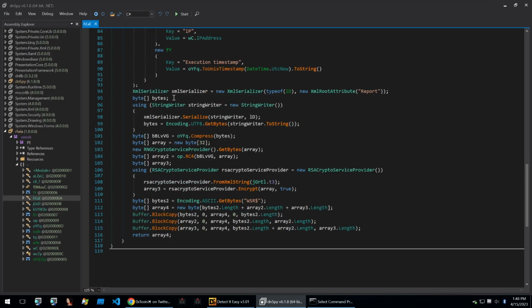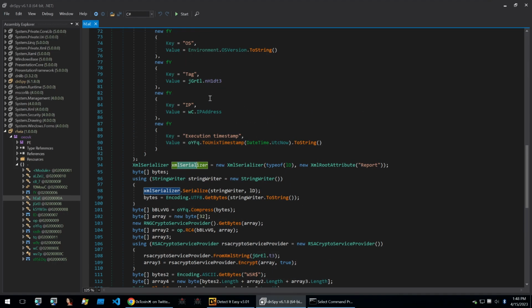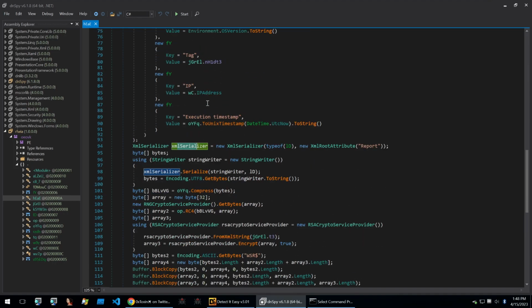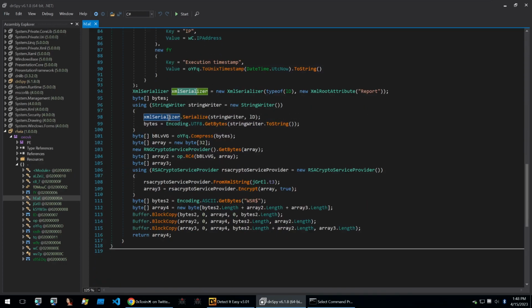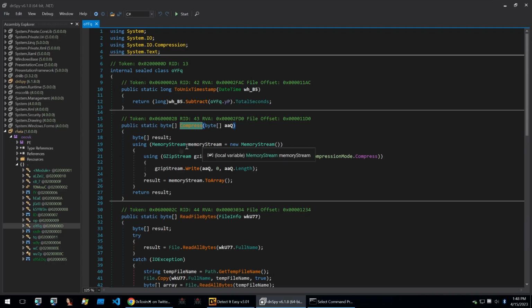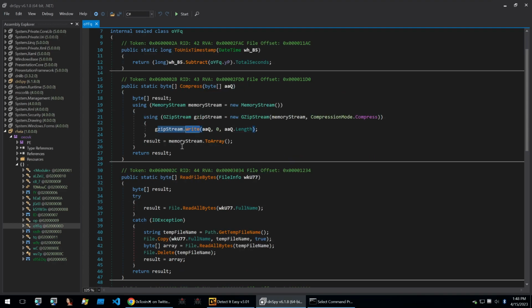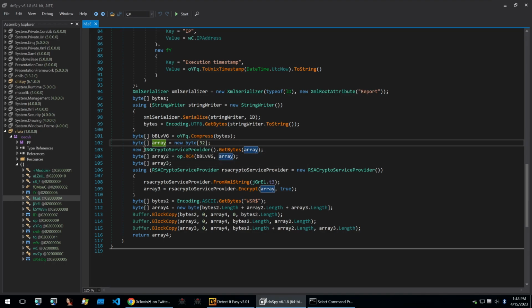What we first look at is it will XML serialize that data that was stolen from the victim. And what it'll do is it will then put that into bytes. This is what will be sent to the C2. And it will then compress that. And that compression is just done with gzip. It'll create a new byte array and create RNG crypto service provider get bytes. So what RNG crypto service provider is, it's a randomized crypto service that you can then populate a byte array with random bytes. So what it's doing is getting 32 random bytes.